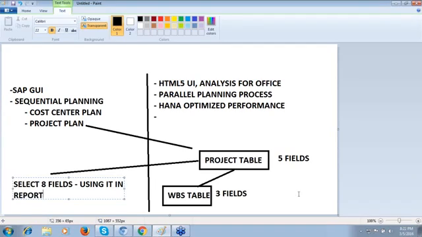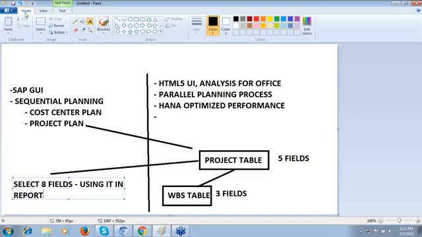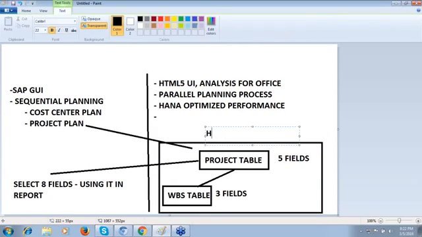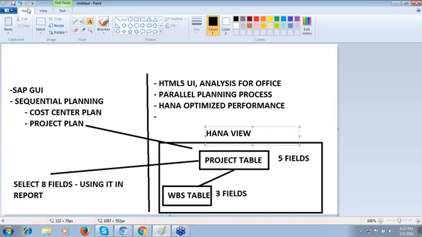But actually here, in the case of HANA, what I will do is create a view. How do I create a view? I will take this table, connect it with this table, and just pick these 8 fields alone, and I can save this entire thing as one view. I can call it a HANA view. So every time someone says I need the project view, I can just call this view and give the 8 fields output, which I can use multiple times.